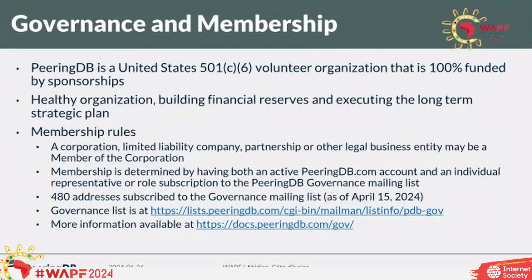It's a non-profit US organization, and we're 100% funded by sponsorship. So thank you to those sponsors in the room. We have a slide for them listed at the end. There's some membership rules here. There's a governance list. We can talk more about that in detail, but fundamentally it's a non-profit, membership-driven organization. You as a community can join the mailing list, you can contribute, you can volunteer, you can help out. It's membership-owned, membership-governed. Next slide, please.